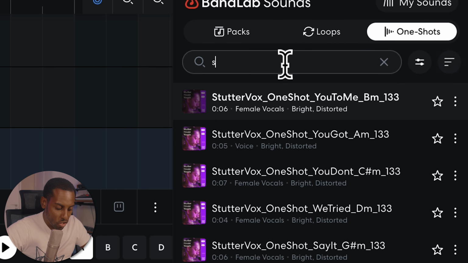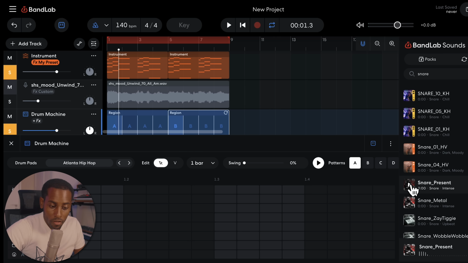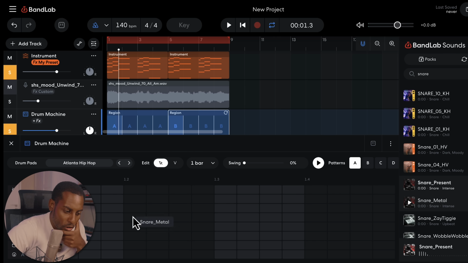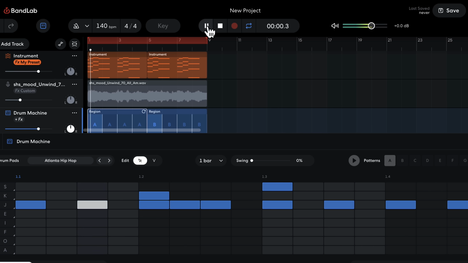So I'm gonna search in snare. Unfortunately though, even though these sounds do sound cool, I really wanted to use that snare. I cannot figure out how to just put it on here. Like I'm trying to drag it, but it's not working. For now, let's just use their drum kits.